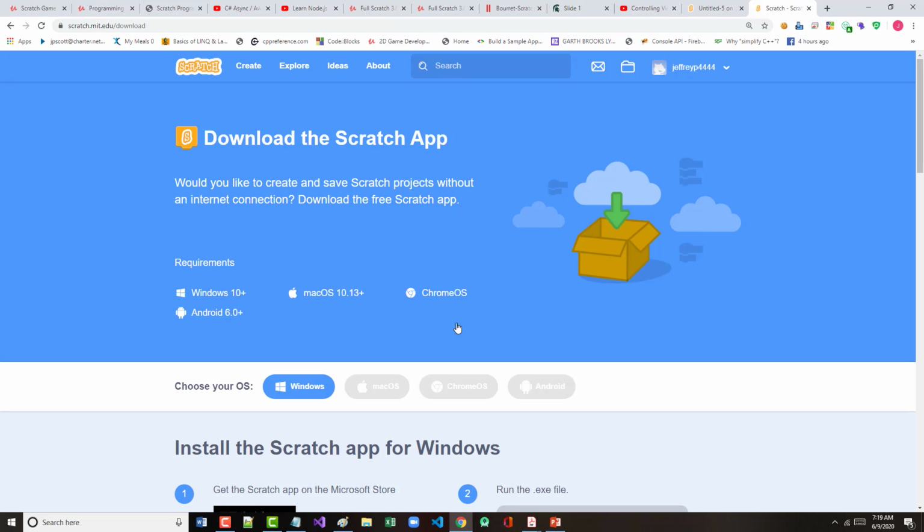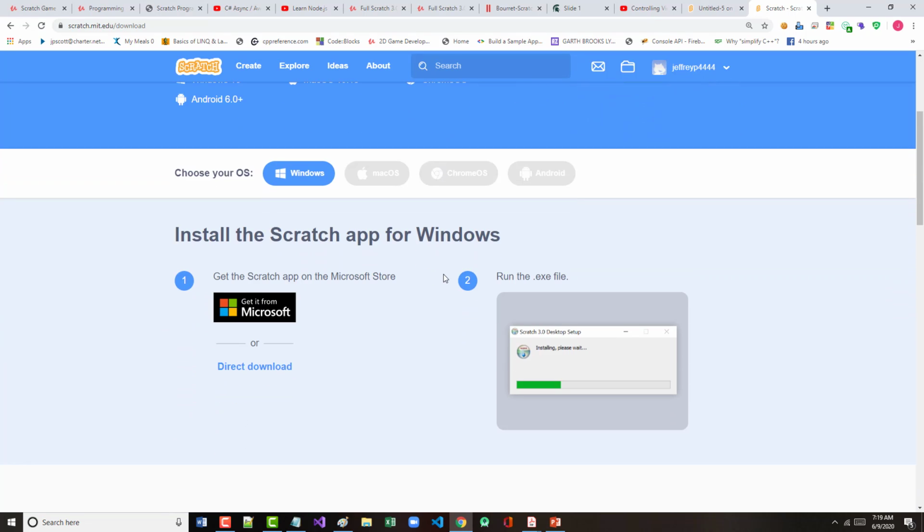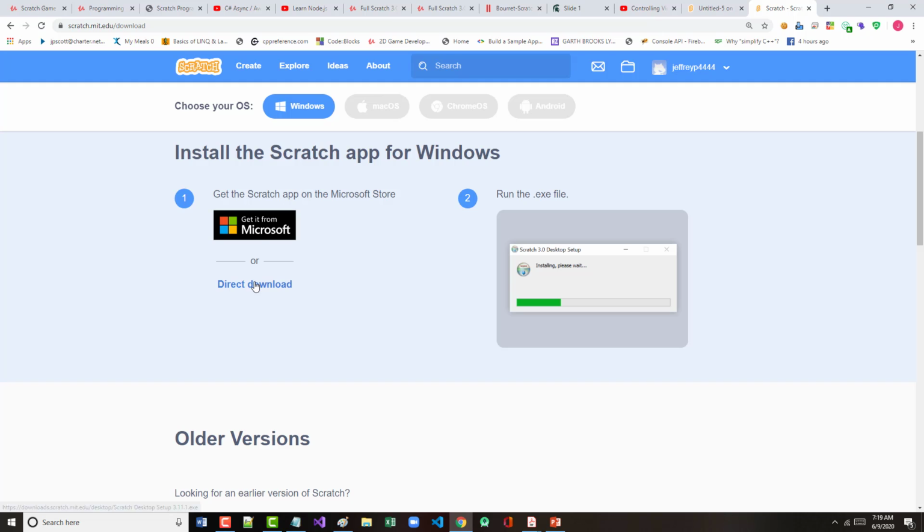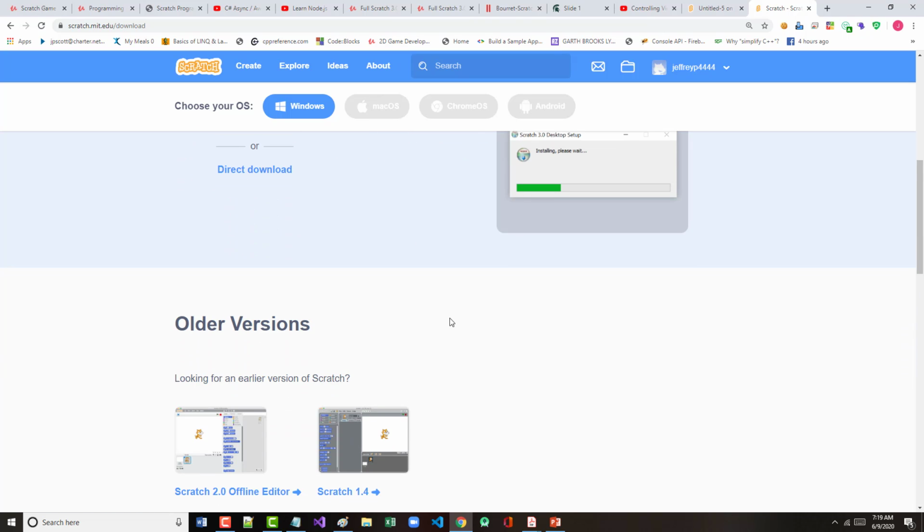The only thing is, once you do that, it will not automatically save it to your account that's online. So you'll have to do a file, and tell it to save it basically to your regular account. It's not hard. It's a pretty simple process. So as it says, you can do a direct download, you can get it from the App Store, but either way, you'll run the executable.